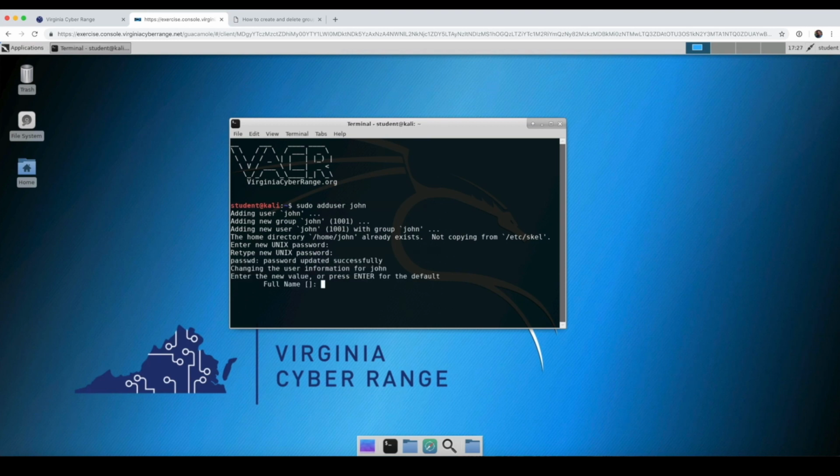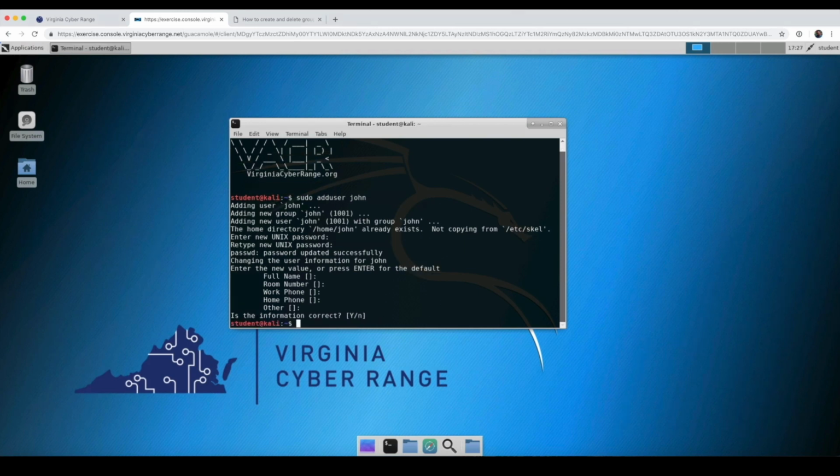Once you get to this point, you will be prompted for the following: full name, room number, work phone, home phone, other, and then finally, is the information correct, yes or no? You do not have to enter any of this information. Simply hit enter until you get back to the command prompt.